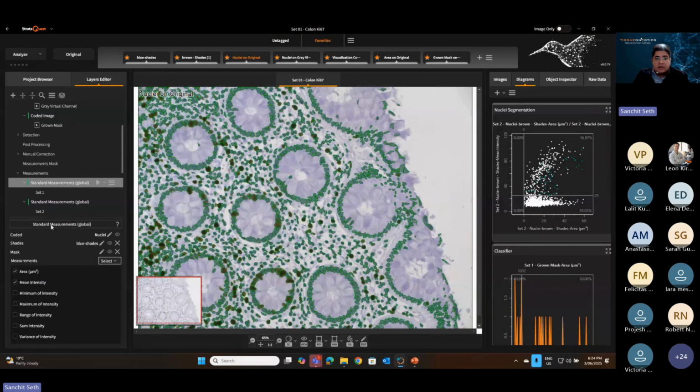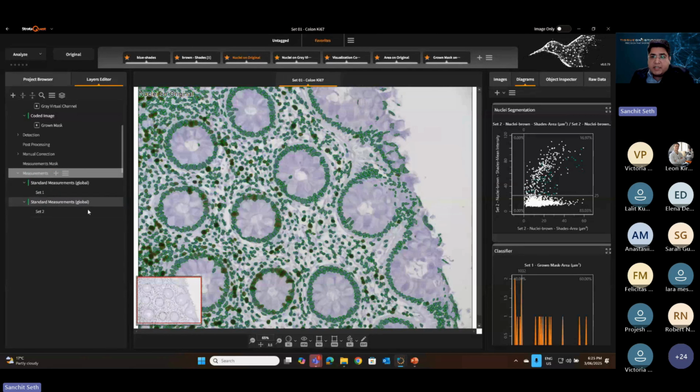In measurements, we used segmented nuclei and the blue shades to identify the mean intensity and the area of all the nuclei. Similarly, we used nuclear segmentation because it is a nuclear marker. We selected nuclear segmentation here and then brown shades to identify how many of these cells are positive for Ki67. We selected area and mean intensity here, and then we just plotted these diagrams.